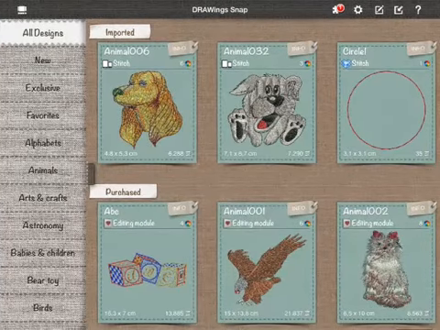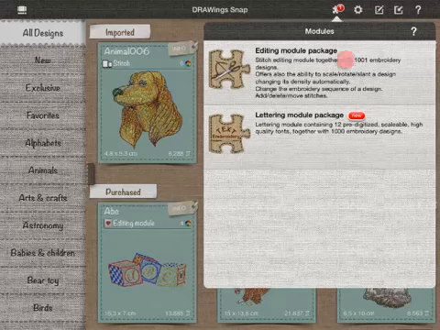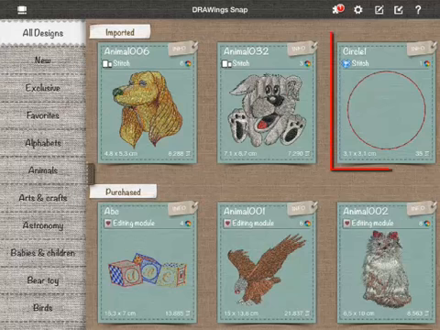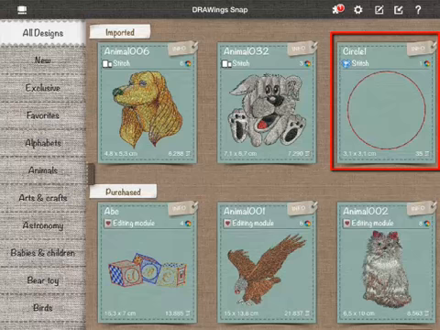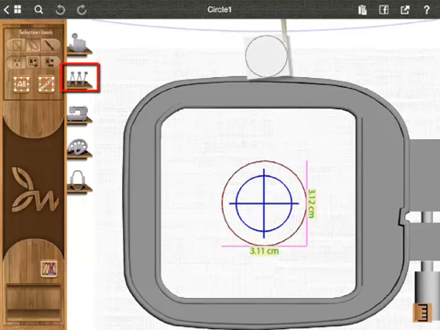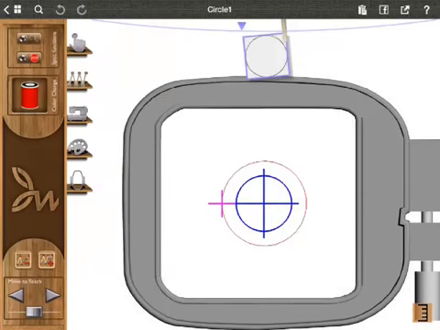You have now purchased the editing module, so let's load the design to see how editing works. For the purposes of this demonstration, we will use this simple circle so that you can see all changes more clearly. Let's switch to the stitch editing mode. As you can see in the design area, the cross reveals the current stitch.